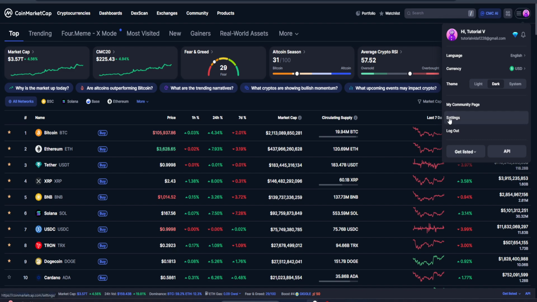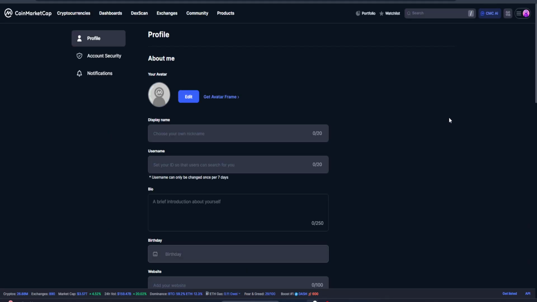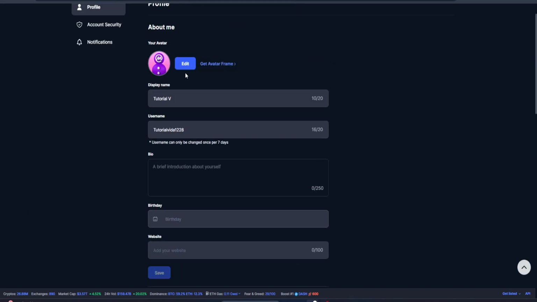Now that you're on the settings page, you should see a variety of options related to your account details. Look for the section that allows you to change your username. It should be pretty straightforward once you're on this page. There will be a field labeled username or something similar with your current username already displayed. Click on this field so you can start typing your new desired username.